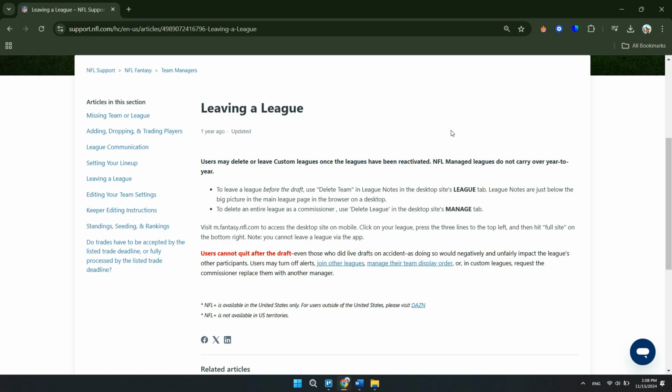Users may turn off alerts, join other leagues, manage their team display order, or in custom leagues, request the commissioner replace them with another manager. So that's basically how you can leave an NFL Fantasy League.